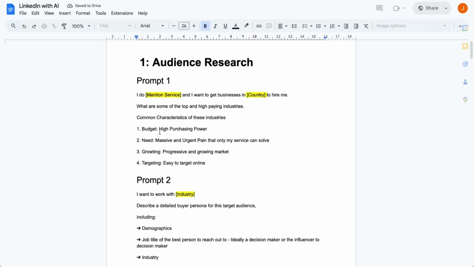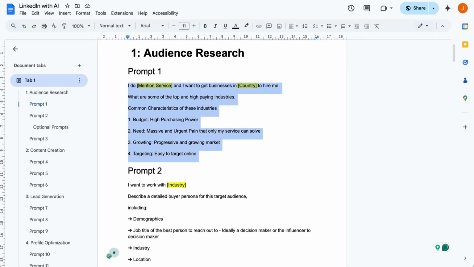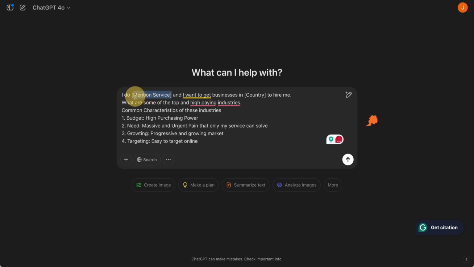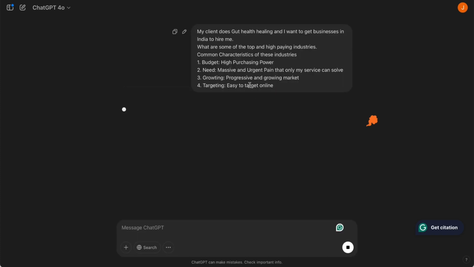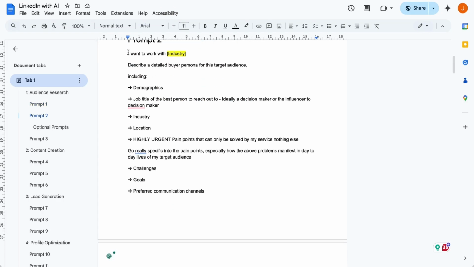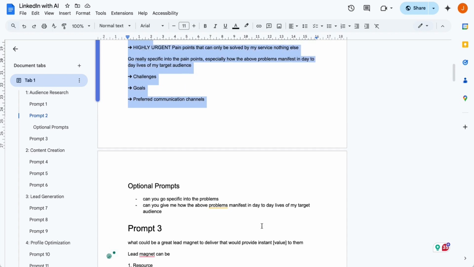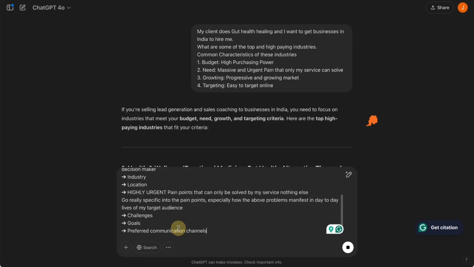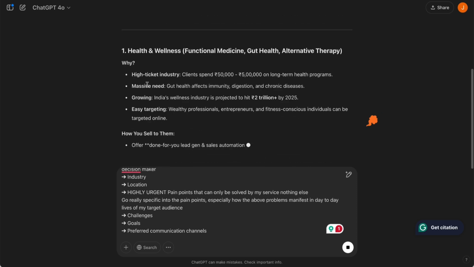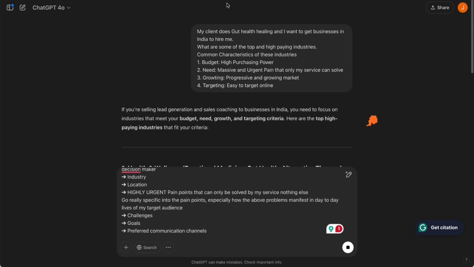Okay, LinkedIn with AI. So let's say prompt one says this: my client does gut health healing, and I want to get business in India to hire me. What are some top and high paying industries that need my help? And then let's say I want to pick an industry and go narrow into a specific target audience. This is the second one. So ChatGPT will build on top of this, and not just ChatGPT, you can use any AI, even DeepSeek can do that. It will build on top of this, right?